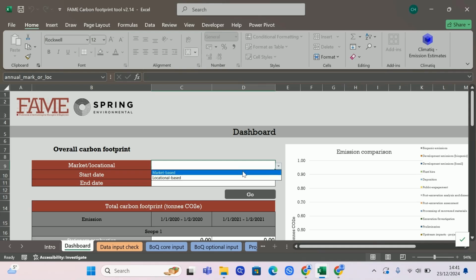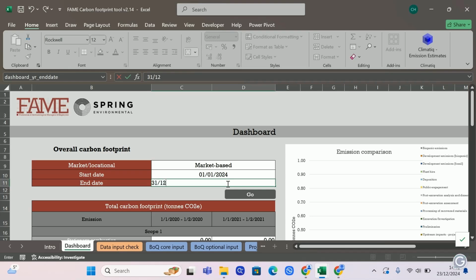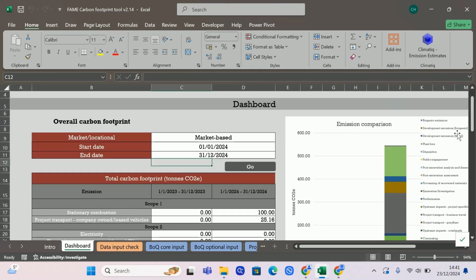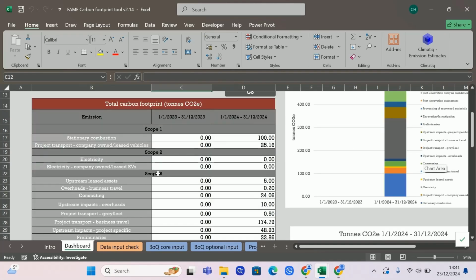So I'm going to choose market-based footprint here. And then let's choose a start and an end date. And then if you click go, you should see the table fill out and the charts to the right of the table should appear. So the table is split into 3 sections, or scopes as they are called under the Greenhouse Gas Protocol. So we have scope 1, which are the emissions from sources that a company owns or controls.